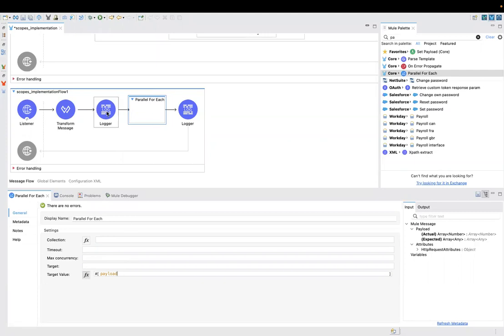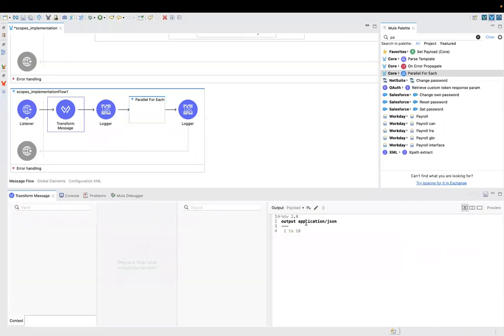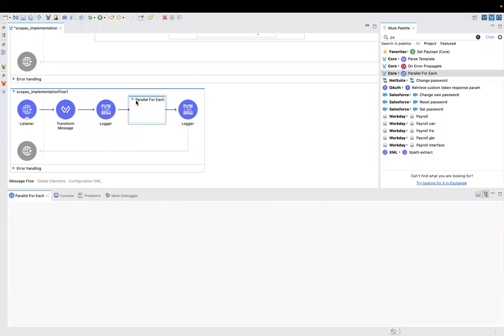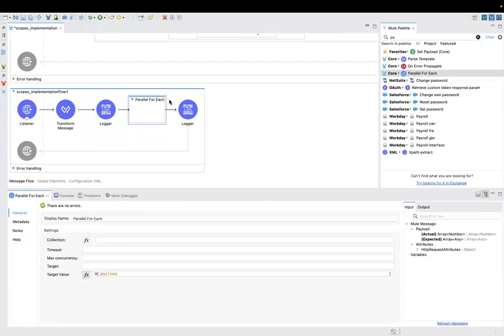Basically, we have said that the payload will be modified after the parallel for each process. That means we are producing a list or array of 1 to 10 numbers. So after the execution of parallel for each, the payload will not be the same as the 1 to 10 array.